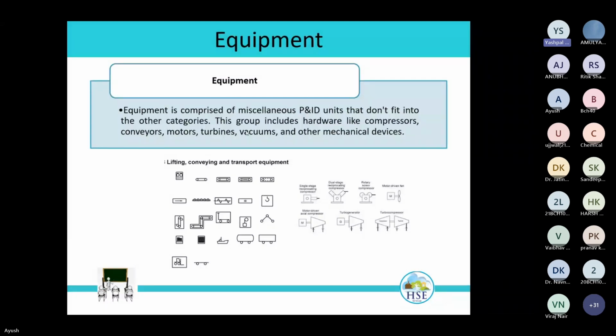So, starting with the legends of equipment. Equipment is comprised of miscellaneous P&ID units that do not fit into the other categories. This group includes hardware like compressors, conveyors, motors, turbines, vacuums, and other mechanical devices.